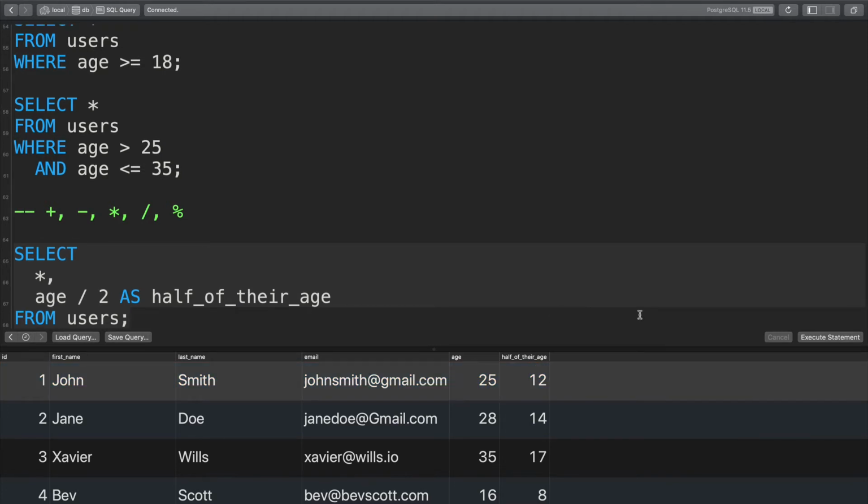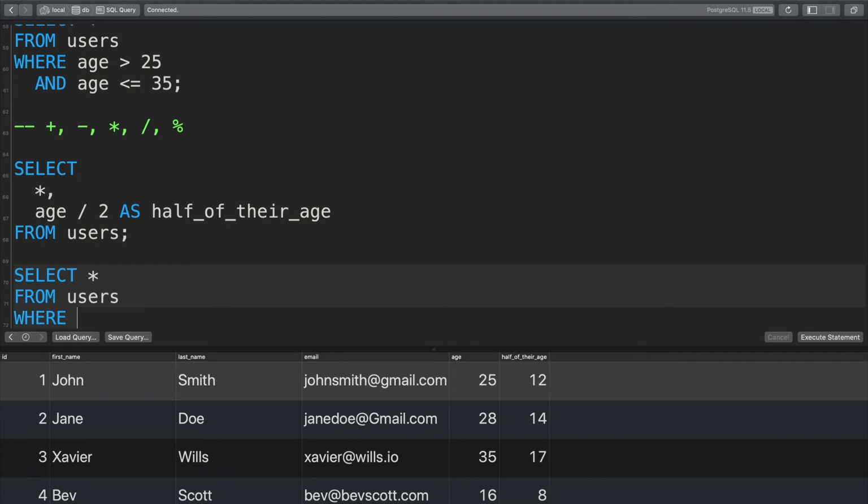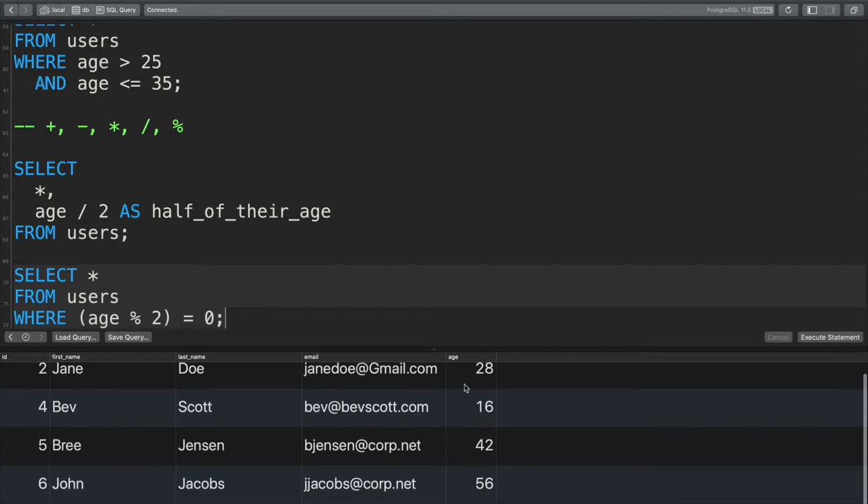We could also try to find users in our system whose age is an even number. To do this, we'll do select star from users, where our age value, modulo 2, or where the remainder of the age divided by 2 is equal to 0. Here we see 5 users, all of them with an even age.